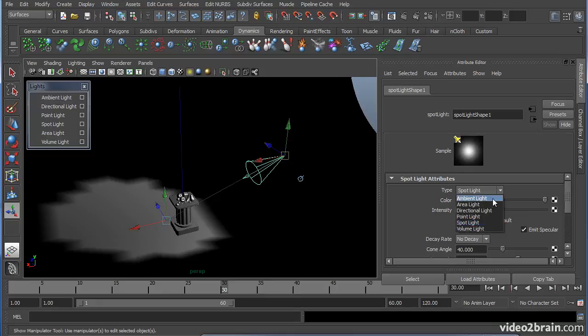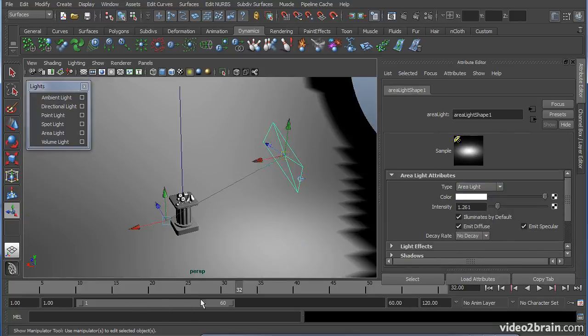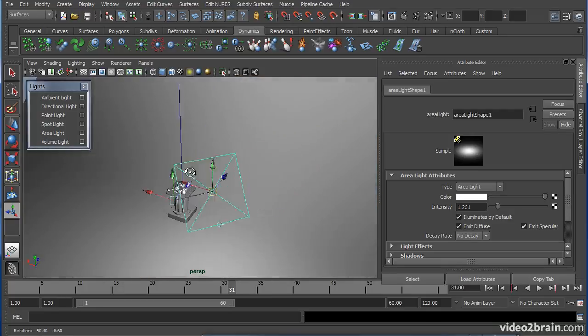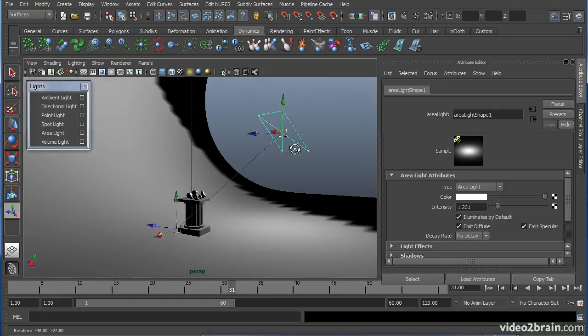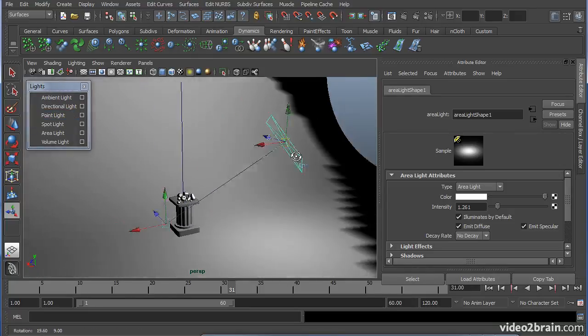What happens to the animation if you change the light? Let's go ahead and change this to a directional light. You can see the animation is still there. Even if we go to an area light, for example, the animation is still there. In this video, we took a look at how to manipulate the attributes and the actual physical characteristics of lights, focusing mostly on the directional and spotlights to see the differences between their attributes.